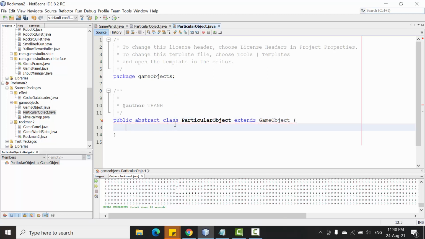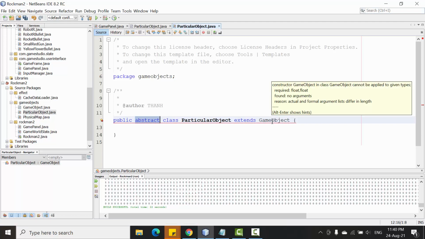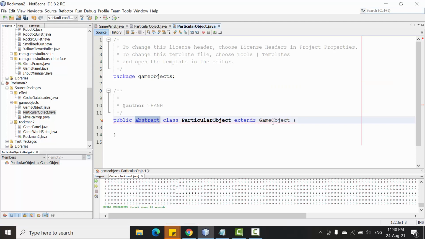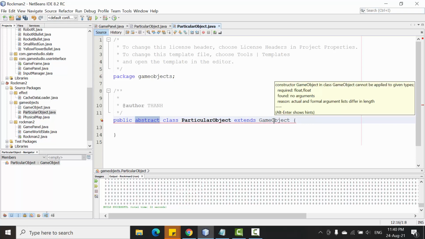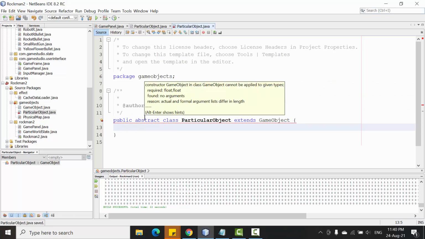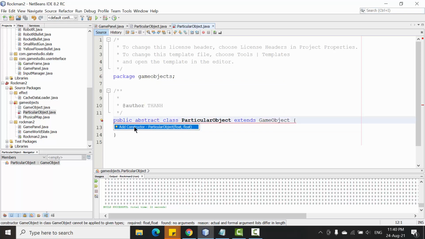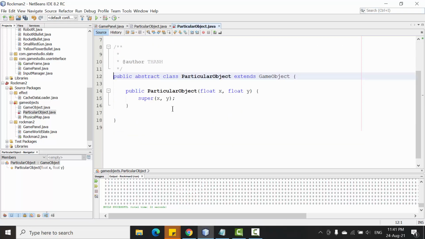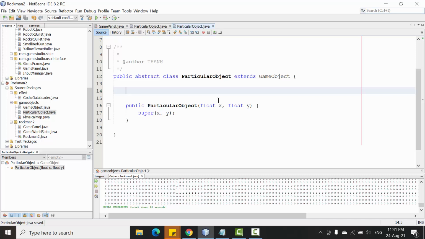Because of this, it is not necessary to implement all the abstract functions from the parent class, named here the game object, right? Alright, this needs a constructor.